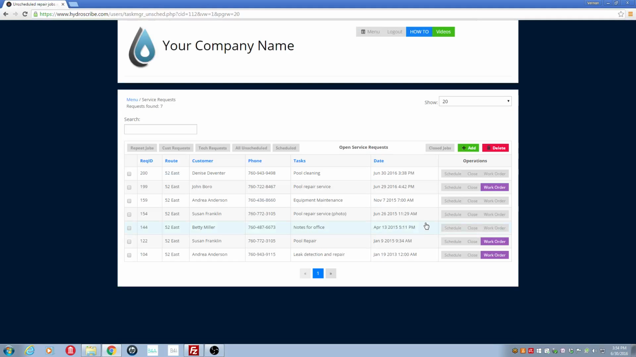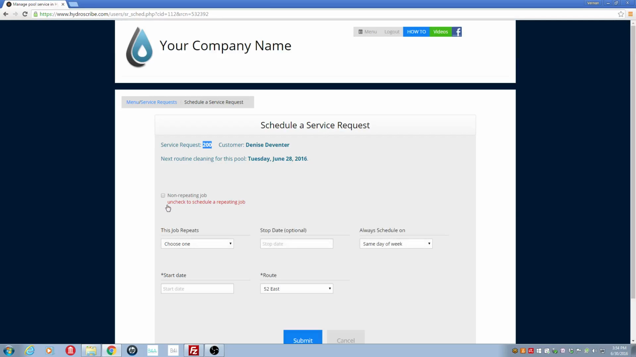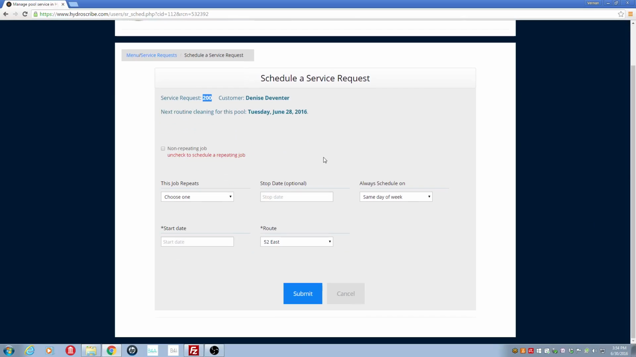So I'm going to cancel out of here, and I'm going to find the service request and click the schedule button, and it'll bring it up, and there it is, service request 200. And to create the repeating job function, all we have to do is to clear this box. See, it says right here, uncheck to schedule a repeating job. So now we're going to answer the parameters to make this job repeat.